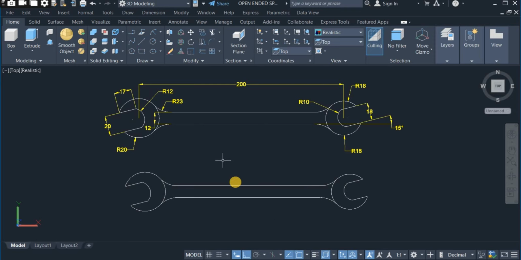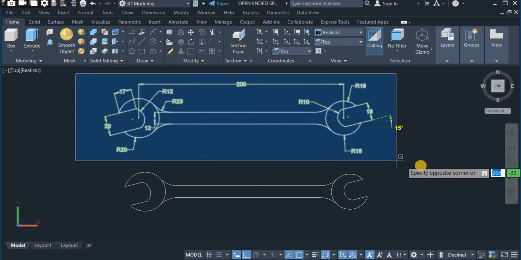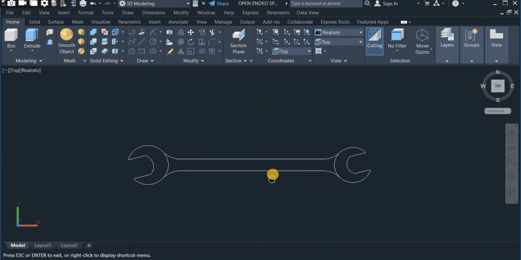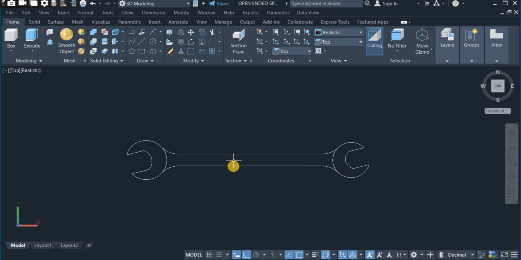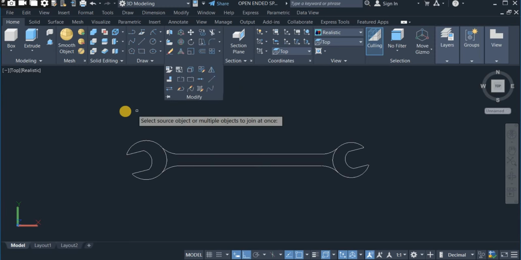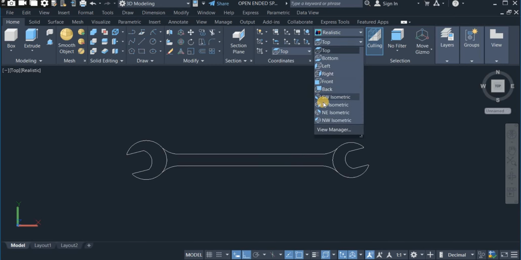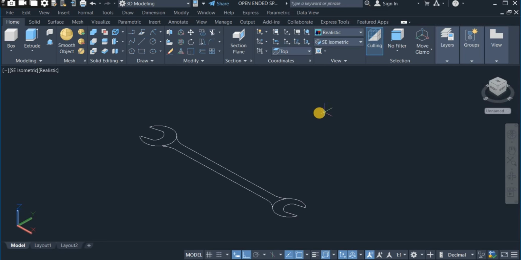So I will now erase this and start the 3D drawing of this. So highlight the whole of this, erase it. Okay, so let's now move over to convert this into a 3D drawing. So I now use the join command to join the whole of this. Okay, so I'm now going to switch to 3D view. So come over here and change to isometric view.